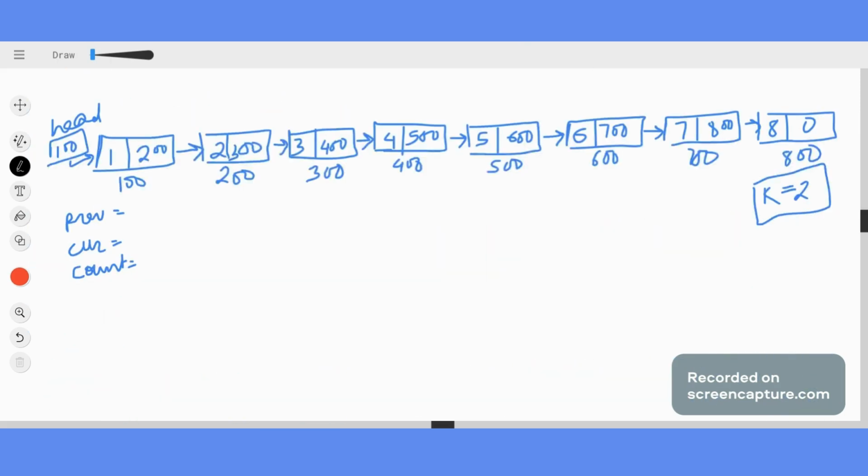Now let's see how we can solve this particular problem. So we will use two pointers. One is prev, which denotes my previous node, and another pointer will be cur, which will denote my current node. So let's initialize this first. Let's initialize prev to null and cur to our head node. My head node is now pointing to 100, so if cur is initialized to head, it becomes 100. And my count is initialized to 1.